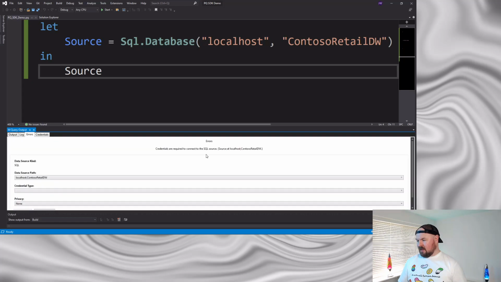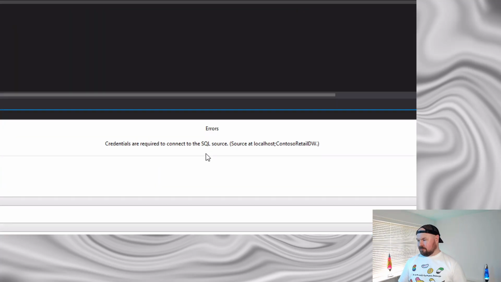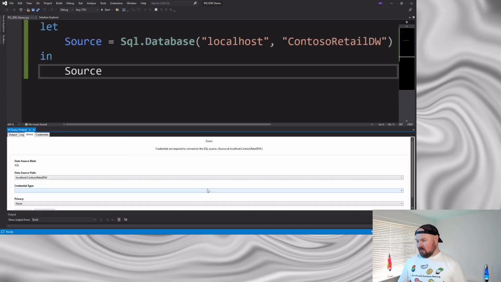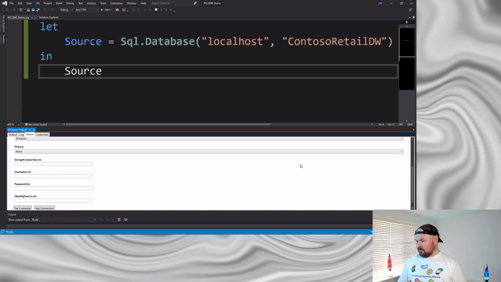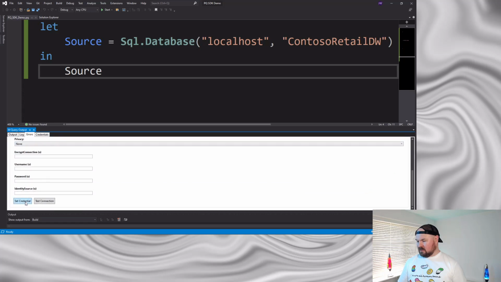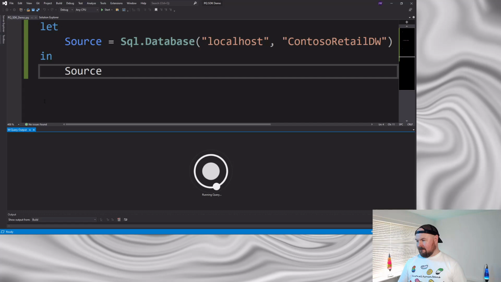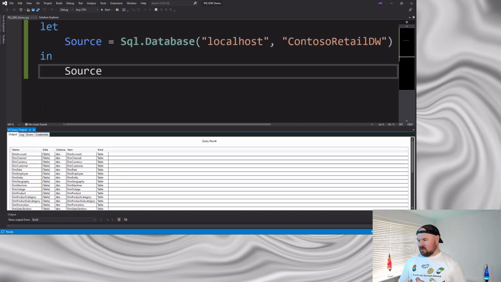And the first thing that will happen is you'll get this error message. Don't worry, you haven't done anything wrong. It's just asking you for credentials to be able to connect to the database. So if I select Windows from here and set credential, now I want to hit F5, I'm good to go. So my connection to my database is working.